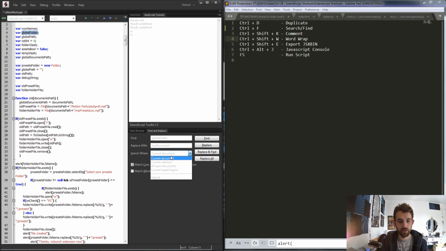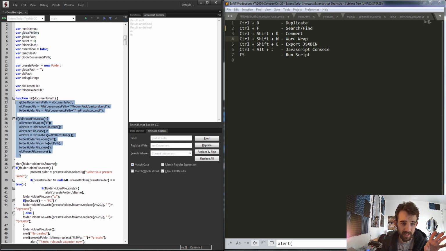And when you choose where to search, you can search inside of your entire current text document. You can select some text and only search within that selection. Or if you have multiple open documents or the entire engine, you can search inside of there as well. For example, if you have multiple JSX libraries or other imported things. For most purposes, you want to use current document. Sometimes you want to use current selection if you've got a lot of code.